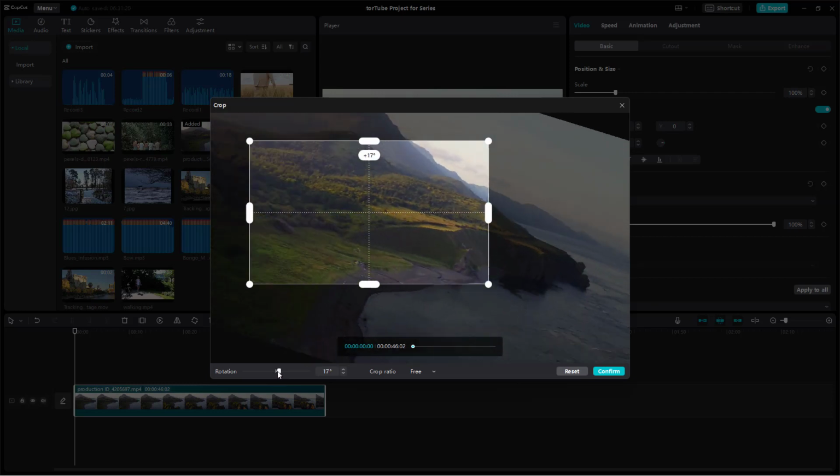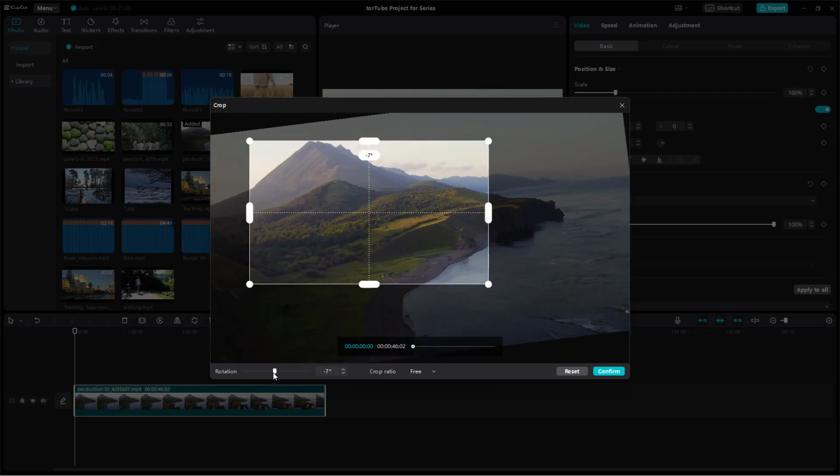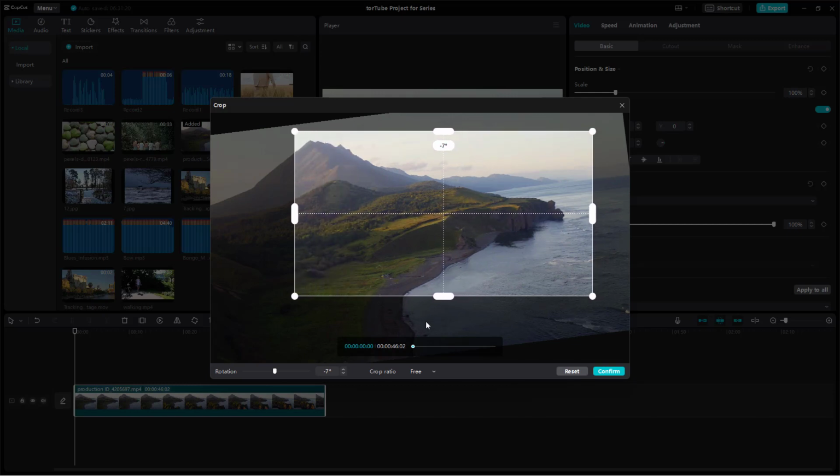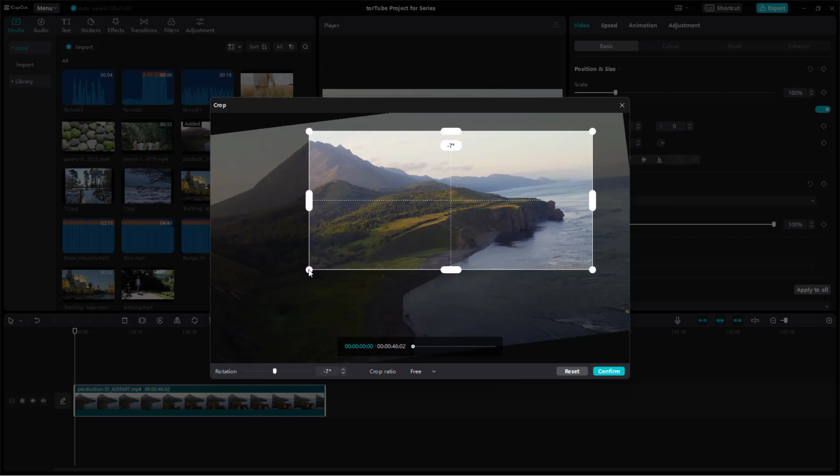Over here you can work with the rotation of the crop as well. So you can rotate it a bit right here and place it, let's say for example, right around over here. Right now the crop is free. That means you can pull it out however you want.